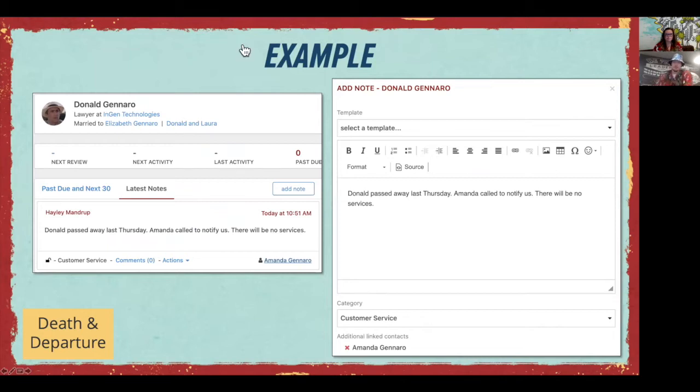This is how it would look. We would go ahead and put in the note that the person has unfortunately passed away, and we're going to make sure that we record that. Once we do that, we choose the action icon listed underneath the note that's been added. You see towards the bottom, it says customer service comments, actions. We choose actions, and then we can either move that note or copy that note to another contact record.